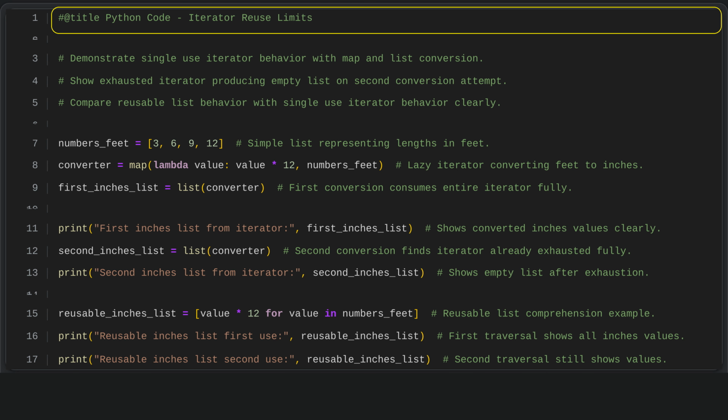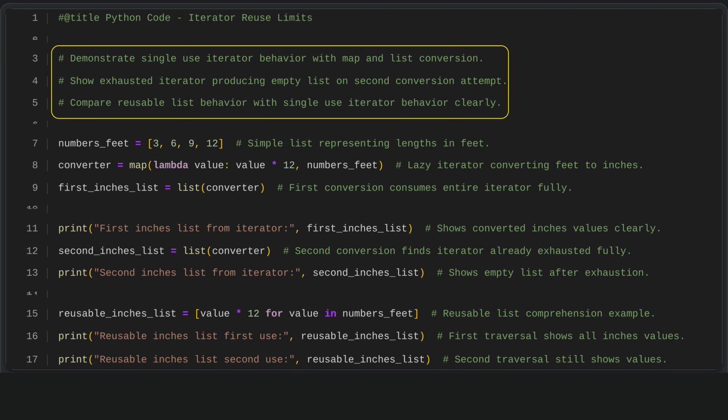Python code, iterator reuse limits. This lesson shows how a single-use iterator, such as one produced by a mapping operation, can be converted to a list only once. After the first conversion, the iterator is exhausted, so a second attempt to turn it into a list produces an empty result. In contrast, a list itself is reusable and can be iterated over multiple times without losing its contents. The goal is to clearly compare this one-time behavior of iterators with the reusable nature of lists.